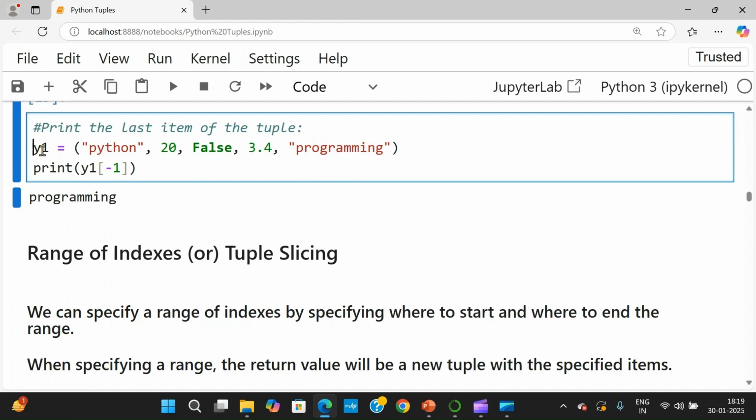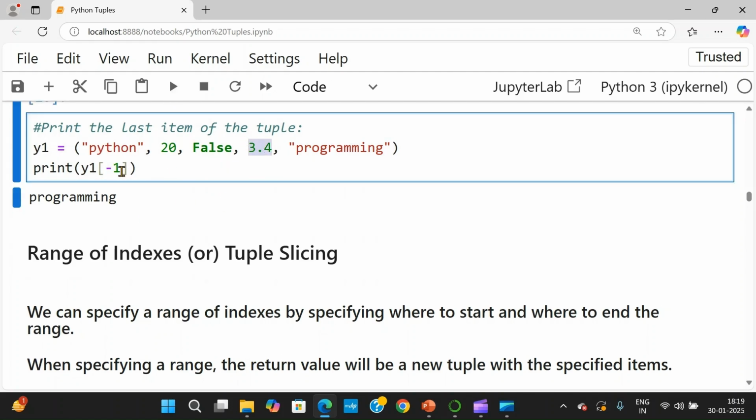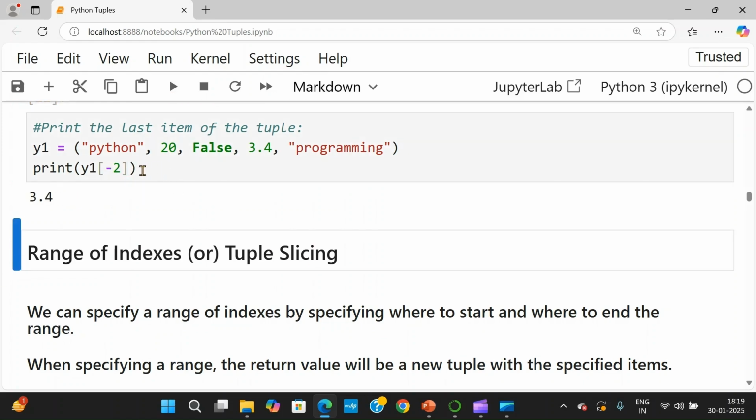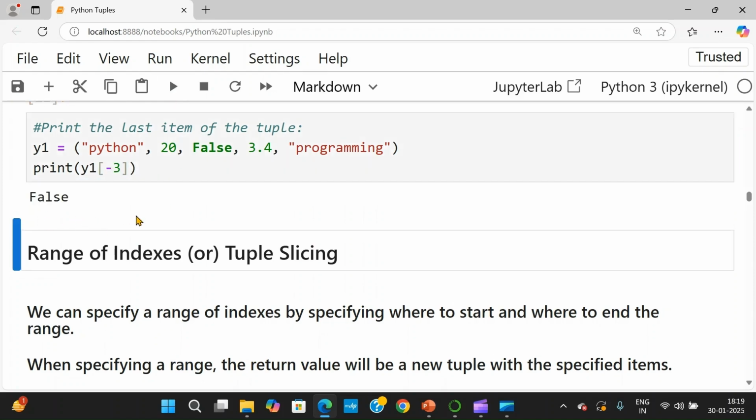So you can see everything is stored in y1. I take this y1 and I pass negative index -1. Then you'll get this. If suppose I write -2, then I need to get 3.4. Can you see? If I give -3, it needs to give false. Yes.